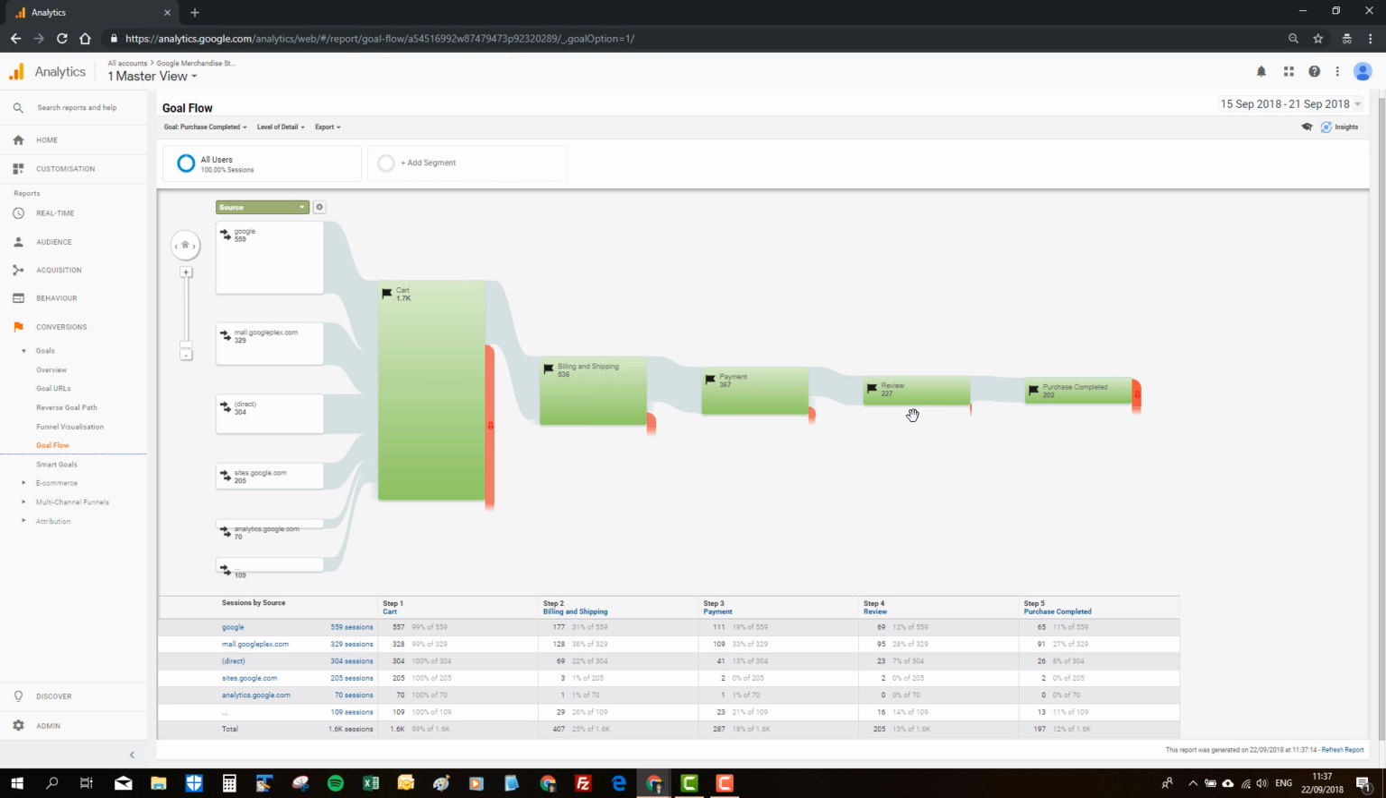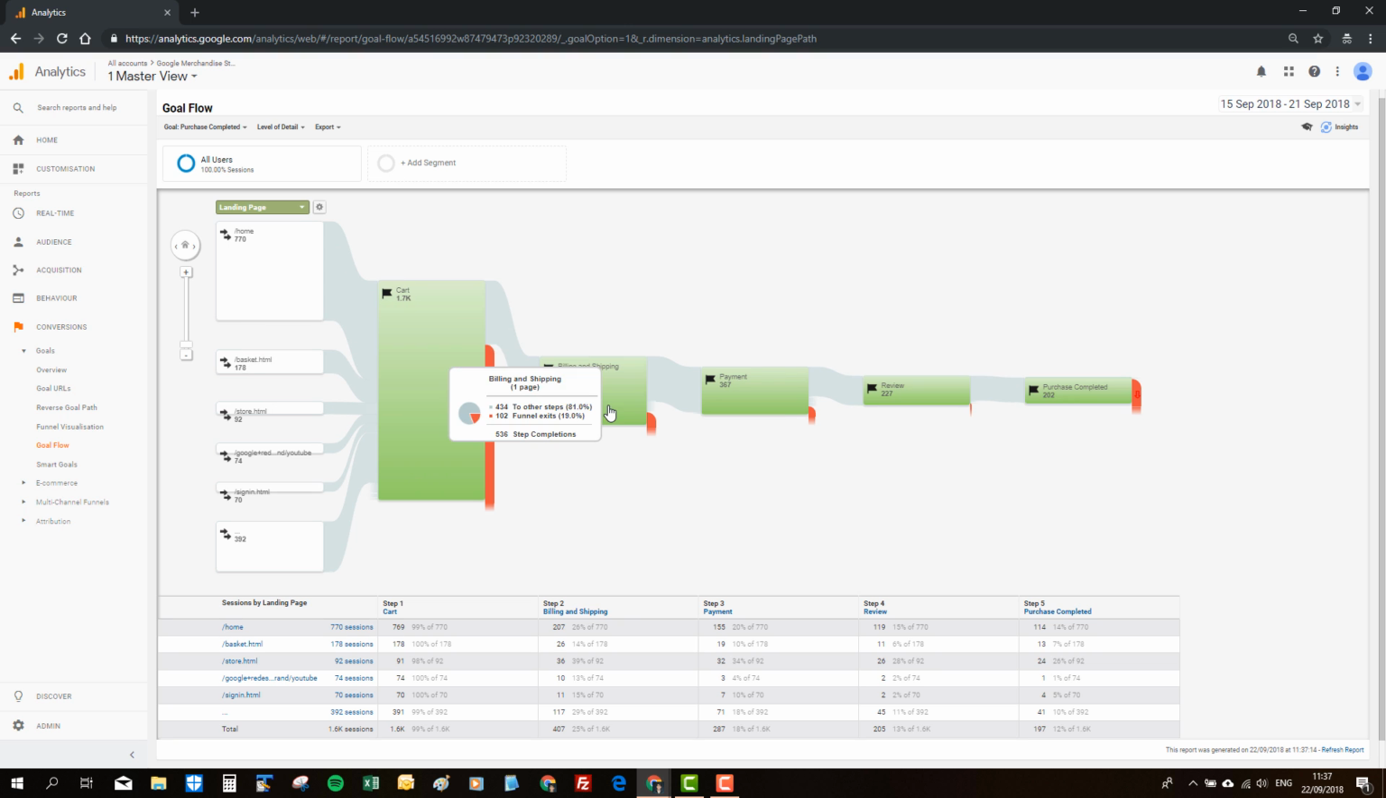Another version of looking at the goal with feeding in what came before the cart stage, and we can see that the source, the majority came from Google, but we might want to look at something like landing page. We can see what the most common landing page was before our funnel started. So we can see it's the home page, then the basket page, then the store page, then a different search page with YouTube, and we're able to just understand a little bit more in a tabular format down the bottom. So a way of just looking at your funnel in a different sense.